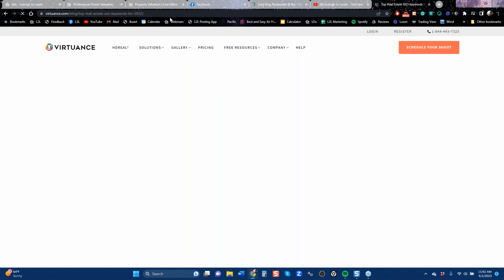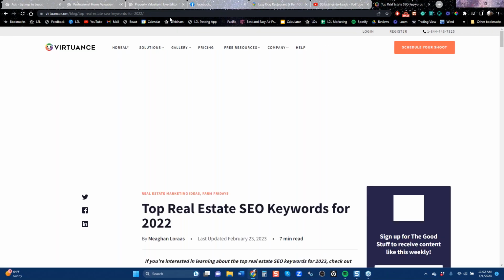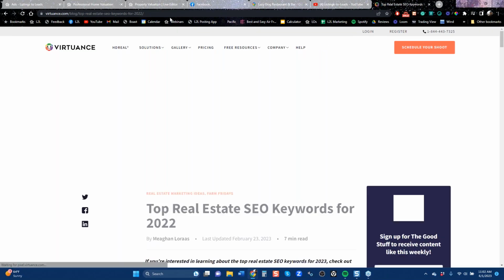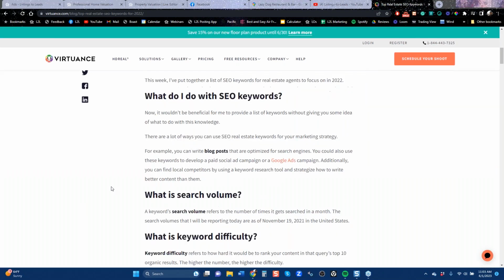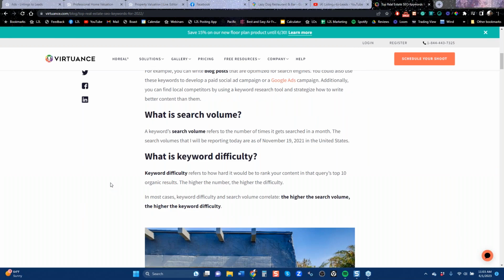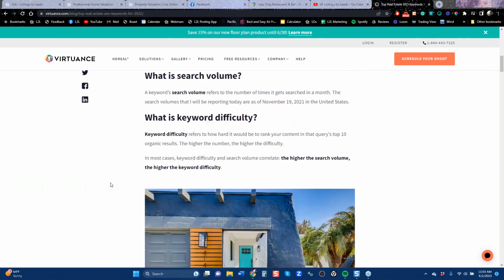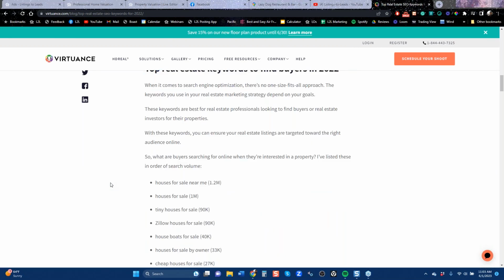I like this article as we're talking about Google, because these are the top words that people are searching. And I'm going to send this article to you right now. I would highly recommend, if you're thinking about Google, that you hold on to this link. It's top real estate SEO keywords. This is what it is. And they go out into the internet and refresh this list. So it's good to say.